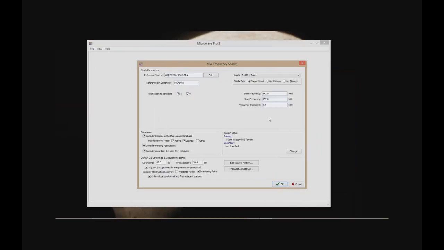One is the step mode, which is essentially you just give it a start frequency, a stop frequency, and then an increment, and it will run a single path analysis like we just got done looking at for each one of those frequencies, and then give you a table that you can sort and figure out which one's going to work best. The other option is you can do a list, which is where you would enter a list of frequencies to consider.